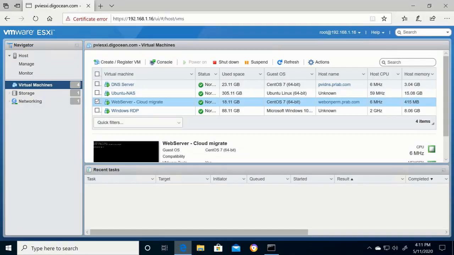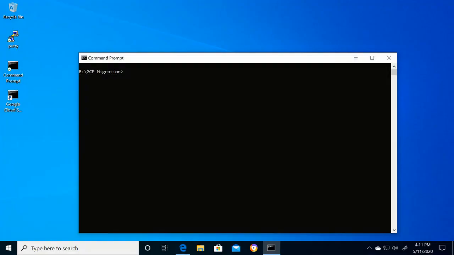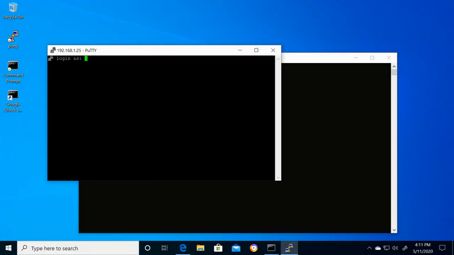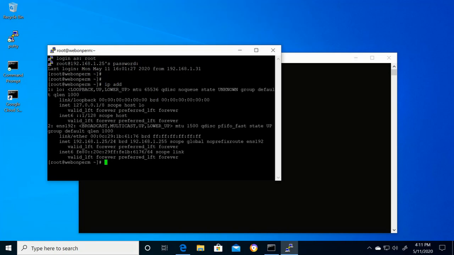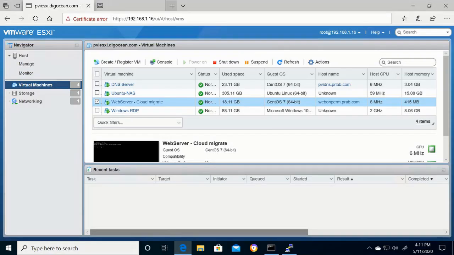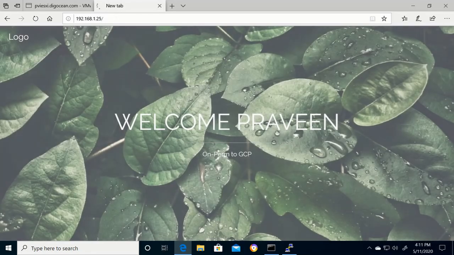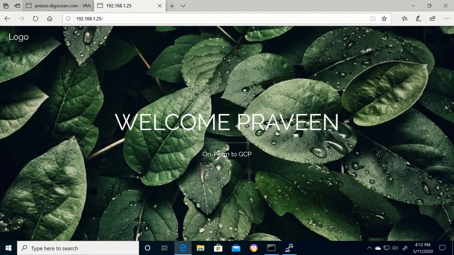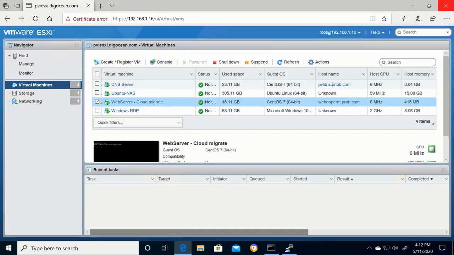So right now we have an on-prem ESXi host running on my server, and I also have a web server running in the ESXi host. I'll show you the web server. Let's log in. This is the IP address of this server. Let me load the page. What are we getting? Let's see. Yeah, so this is the web page which I created. So now we'll see how to move this to the cloud environment.